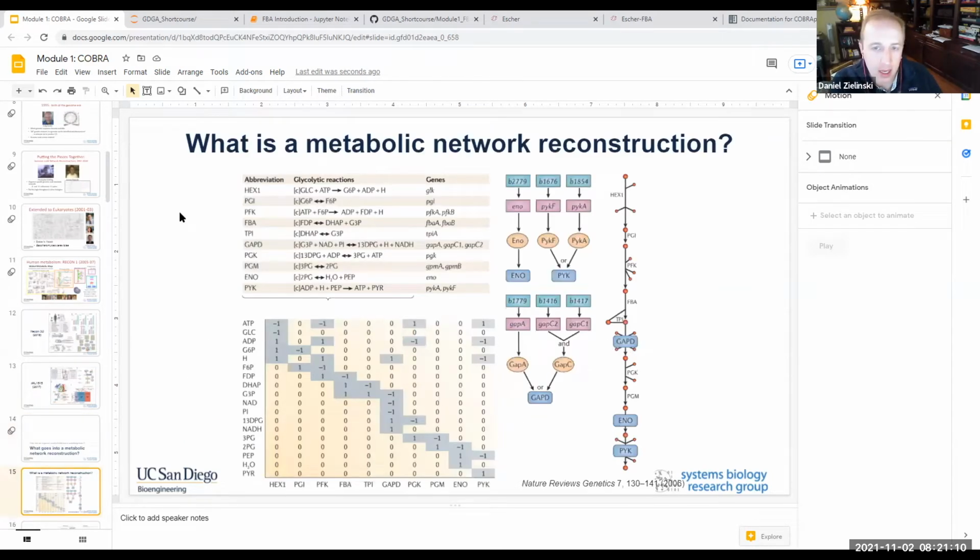So what is in a metabolic network reconstruction? At the simplest level, it's just a list of reactions. So you can see here the stoichiometry of glycolysis, so very well-known reactions here. And this is, for example, I think in human. I'm not sure about that. I don't want to misspeak.